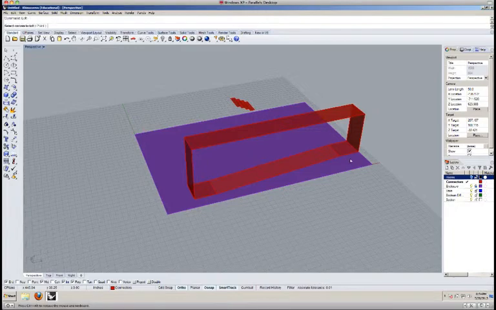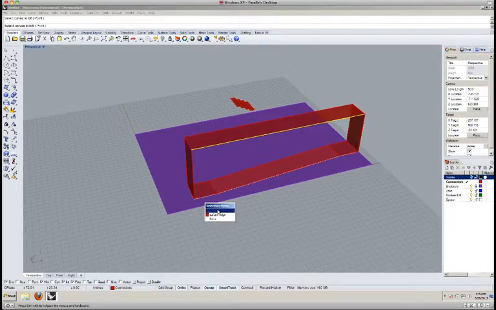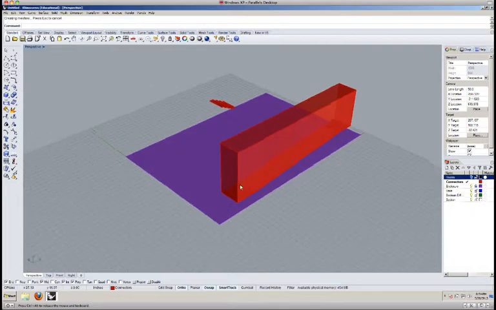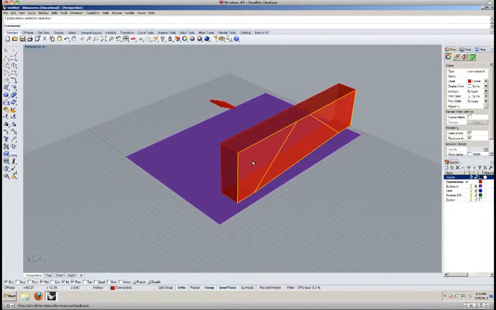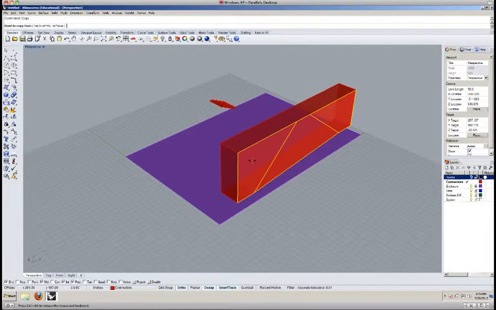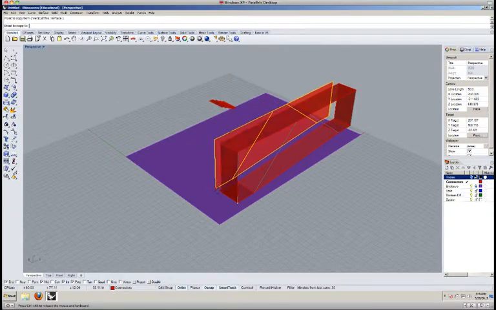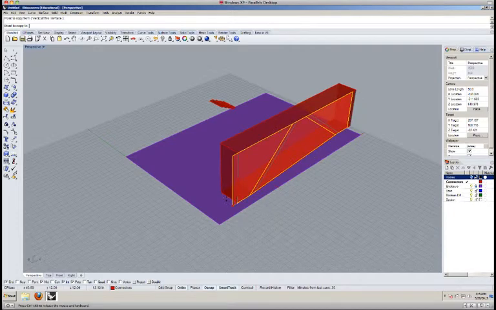So if I loft again, I can click my top curve, and I can click my bottom curve, and I don't want the surface edge, I want the curve, and hit enter, hit OK. And I can take this surface now and copy it because I know it's the same thing on the other side, from endpoint to endpoint, and hit enter.